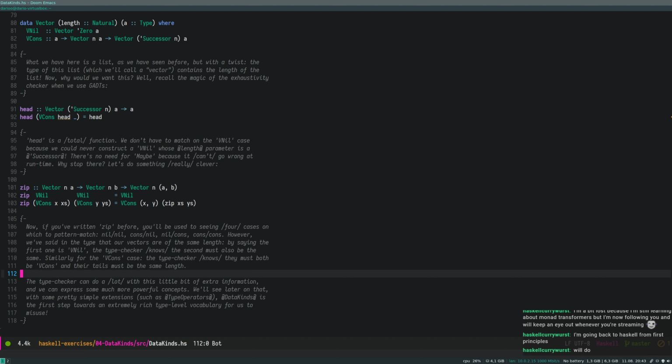The type checker can do a lot with this little bit of extra information, and we can express some more powerful concepts. We'll see later on that with some pretty simple extensions, such as type operators, data kinds is the first step towards an extremely rich type level vocabulary for us to misuse. Nice. I'm pretty sure I will misuse it. Plenty.